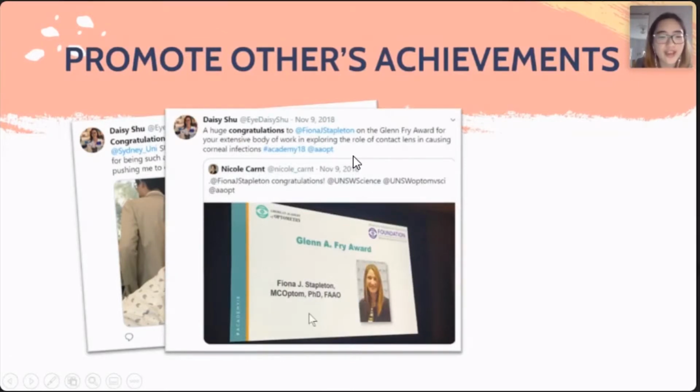This is an example of a conference award for Professor Fiona Stapleton, and I actually didn't have the photo. So this is a great example of a retweet with quote, which is another way you can do it. If someone else has already tweeted about it, but you want to add your own text to that tweet, then you can retweet with quote and add whatever associated text you want. Sometimes at conferences things get busy and you don't have time to take a photo. Someone else might have taken the photo, and you can see here that I've retweeted this particular tweet by Nicole Kant congratulating Fiona Stapleton. I've added some additional text here.